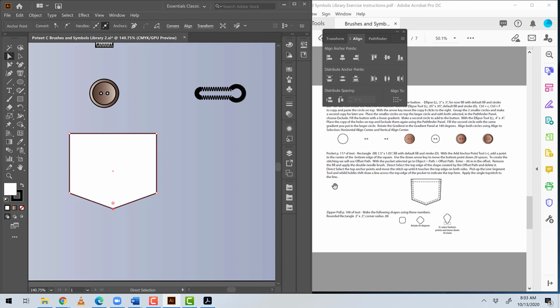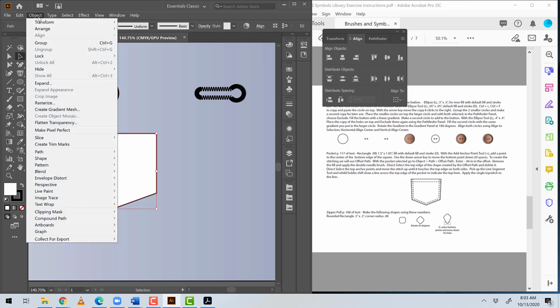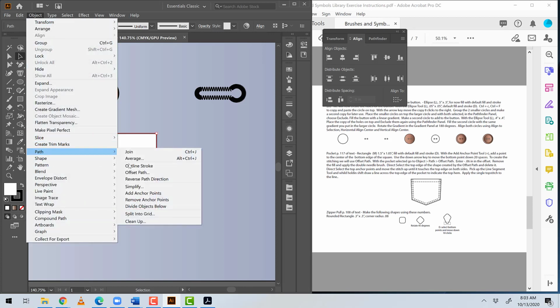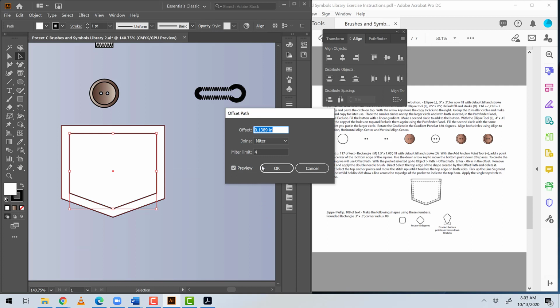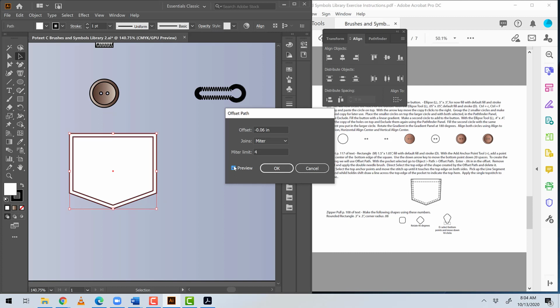To create the stitching, we're going to use offset path. So let's select the pocket, and we're going to go to Object, Path, Offset Path. Now if we want to have the copy outside of the pocket, we use a positive number. But if we want the stitching to be inside the pocket, we use a negative number. So our number will be minus 0.06 offset. Let's preview that. Perfect. I'm going to hit OK.